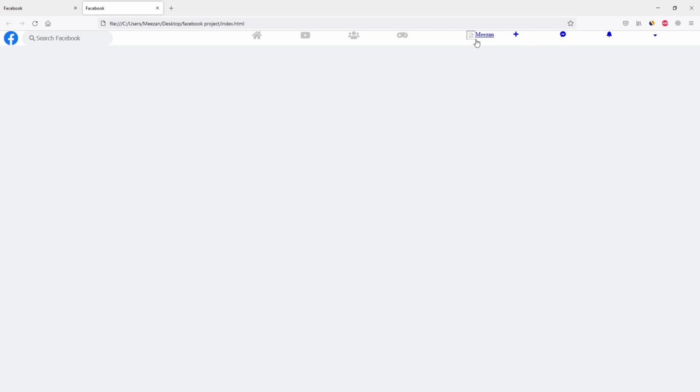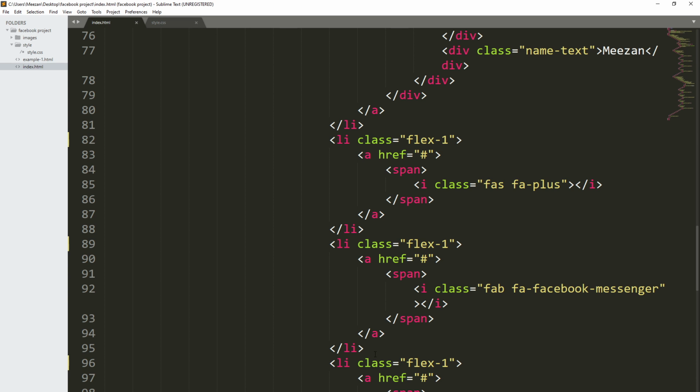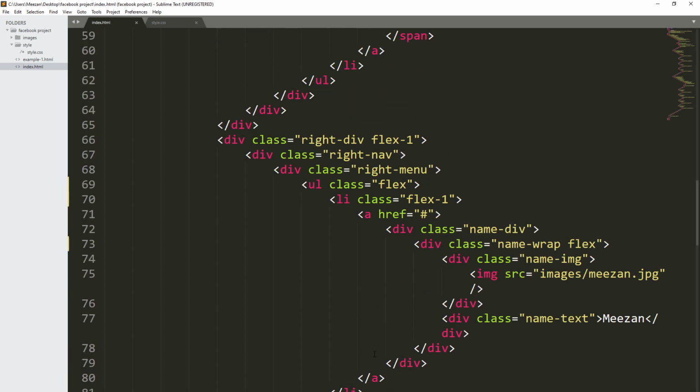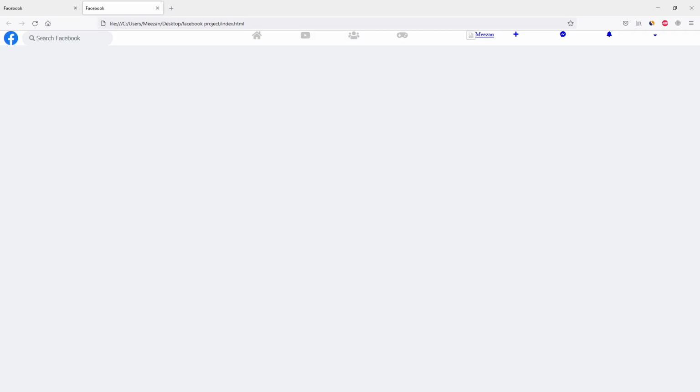But we need more value for this. We will add the flex2 class to our first li element. So we will open up the index.html file, and we will scroll up to the first li, and we will remove 1 and change it to 2. And when we change it to 2 and refresh the page, as you can see, it's given more space compared to the other li elements.